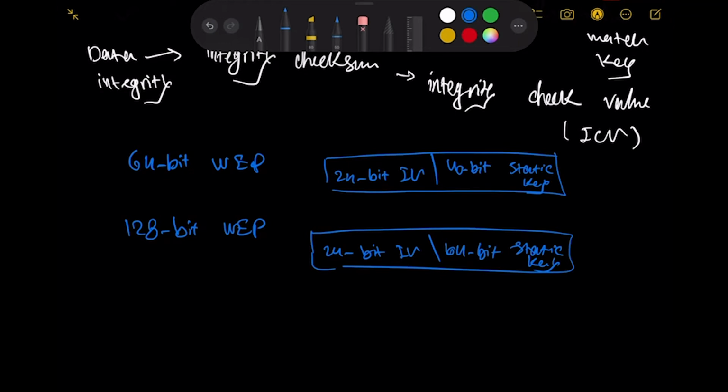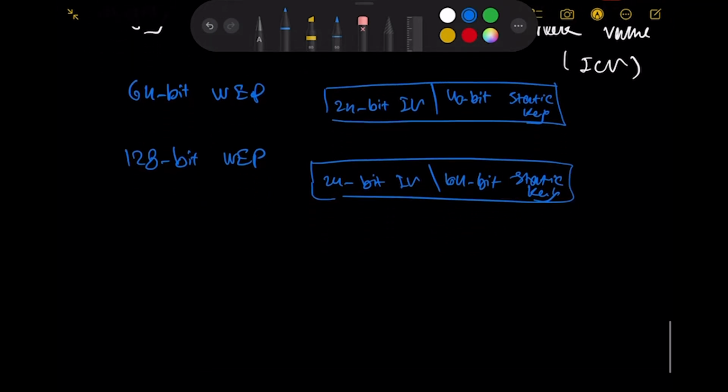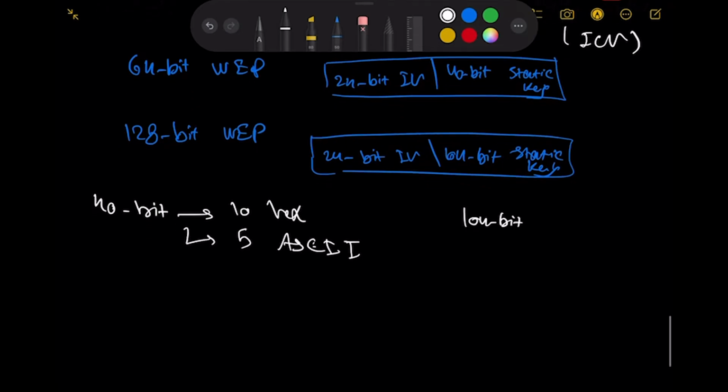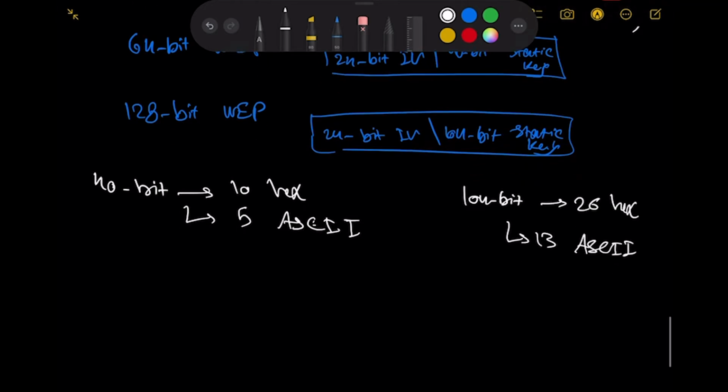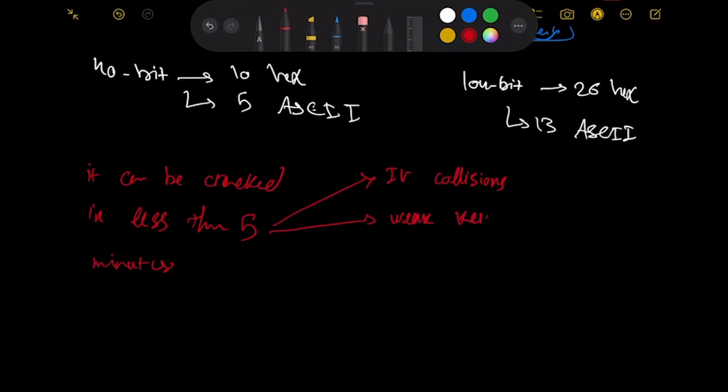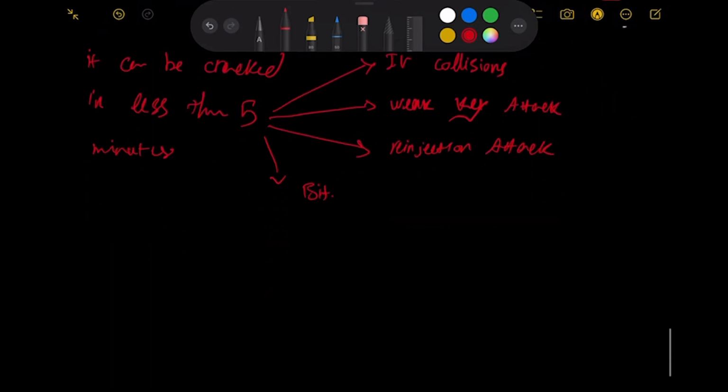If you want to look at it in a different way, it could be hexadecimal or ASCII. The 40-bit key would be 10 hex or 5 ASCII characters, and the 104-bit key, I mean the second part apart from the IV, is 26 hex or 13 ASCII. But what is the thing here? It can be cracked in less than 5 minutes. It's a little funny, but what are the attacks? We have IV collision attack, weak key attack, re-injection attack, and bit flipping attack.